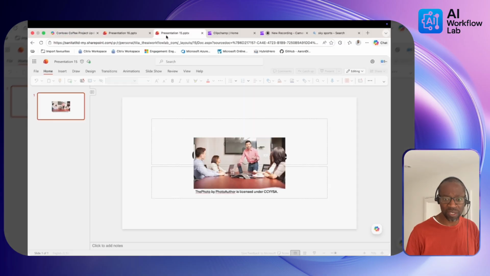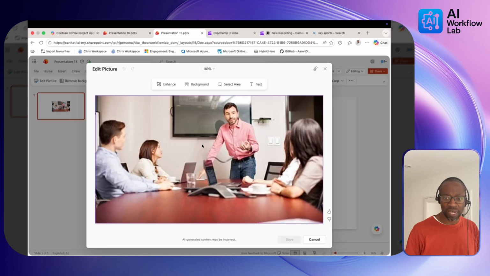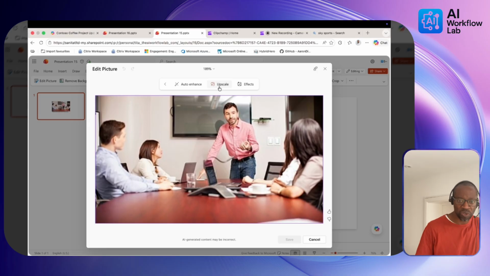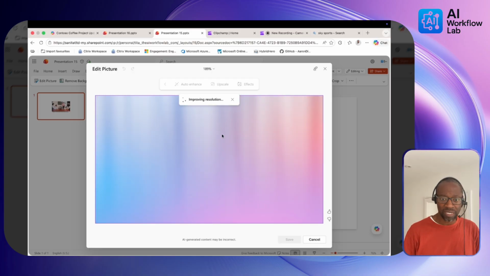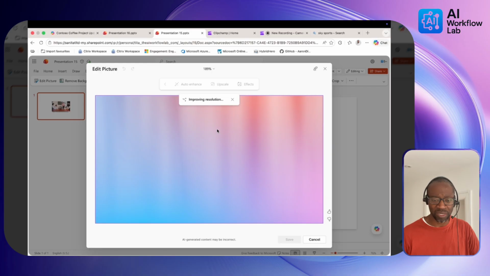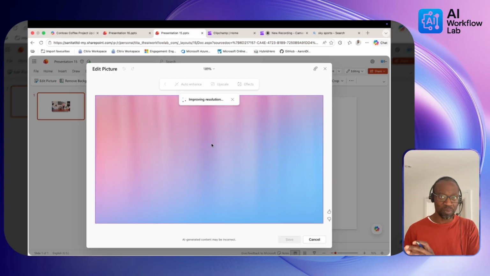So I've got an image here. If I click on the image, click on edit picture, then click on enhance, and click on upscale, what that will do is improve the visual experience of the picture and make it clearer. It just does that in the background. And again, this is me just showing you how you can multitask. So whilst I've got the project report being created by Word, I'm going back into PowerPoint to do other things.